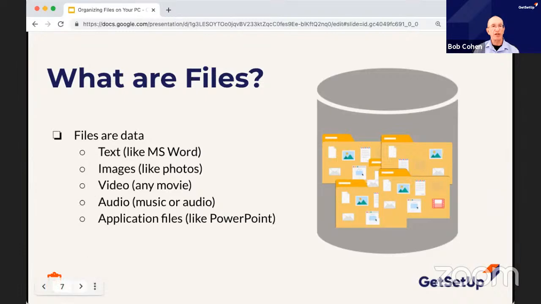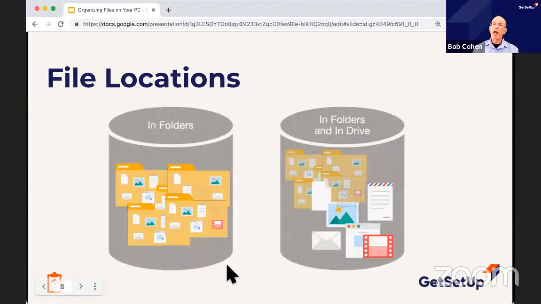Okay. So now we know what a file is. Well, where can you have files? Well, you can organize files and put them in folders, okay? So that every file on your computer is in a folder. And a folder is not really data. A folder is a container.